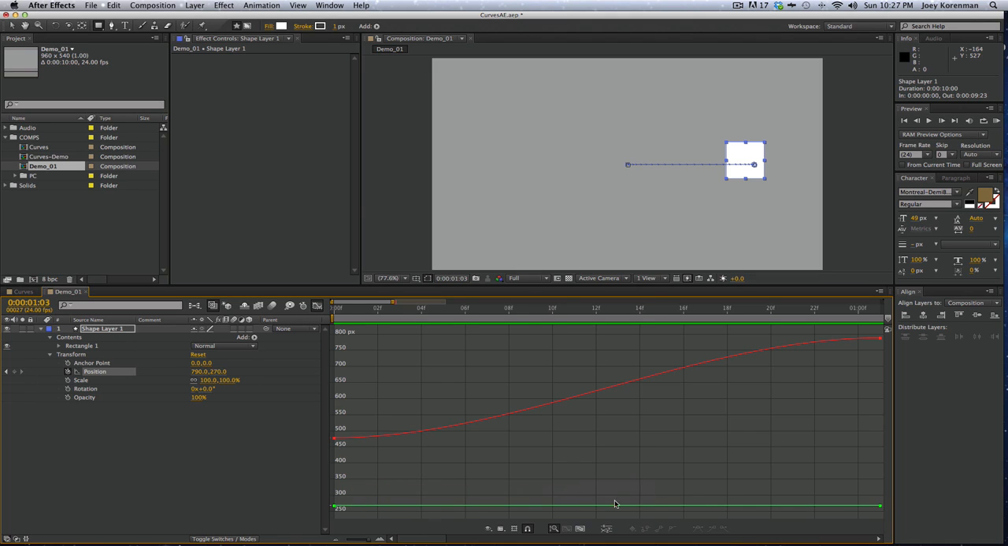Sorry, the Y position, okay? And if I float my mouse over it, it'll tell you position Y. And that's flat because this cube, this square, is not moving up and down at all. It's only moving left to right. So this curve here, this is the X position.